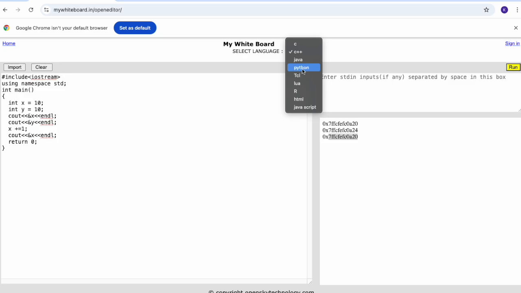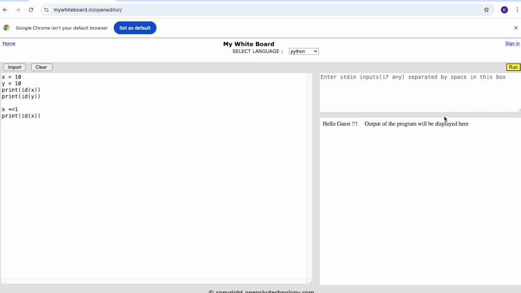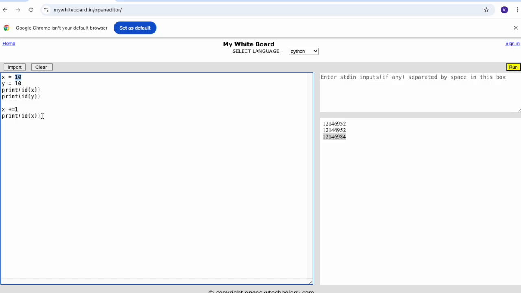Now go to Python. We make a modification to a variable, x plus equal to 1, and print id of x. Run it again. We see the address gets changed based on the value. In Python everything is actually an object, contrary to what we have seen in C++.